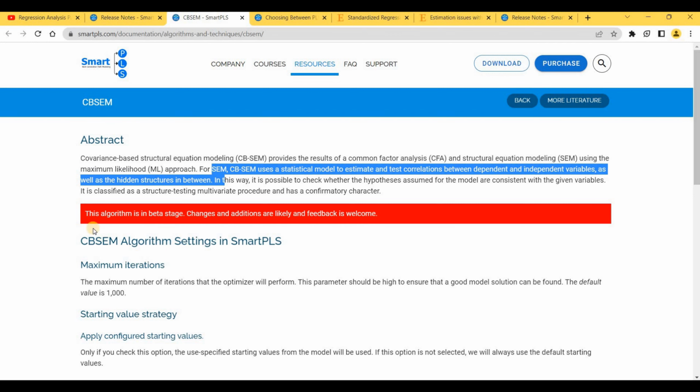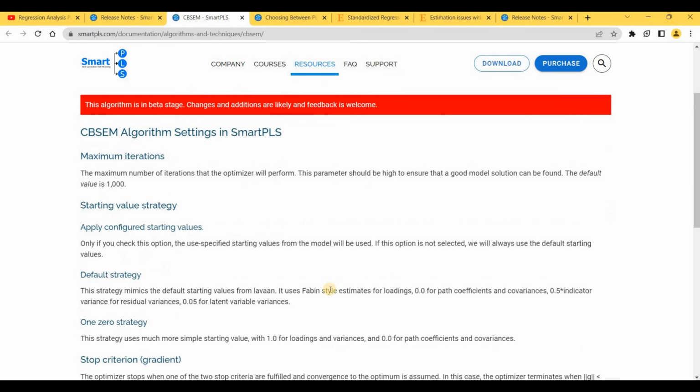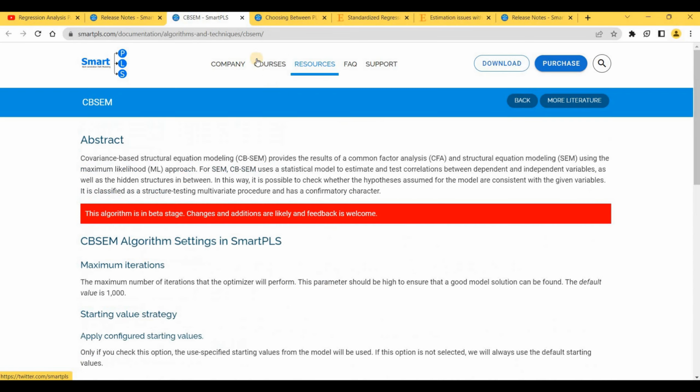Furthermore, this is a beta version, and so many changes are expected to occur in the future. If you want to provide some feedback to them, they welcome feedback. In the light of your feedback, they may introduce some changes in this CB-SEM feature in SmartPLS. Furthermore, different options are available in this one.